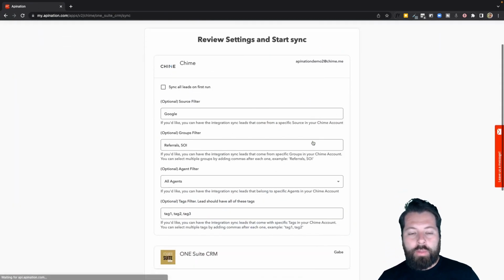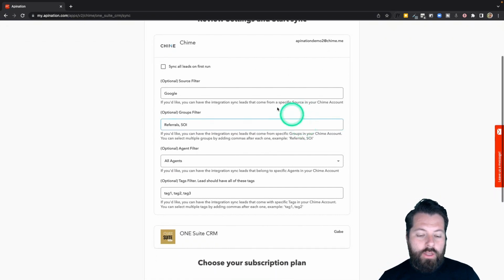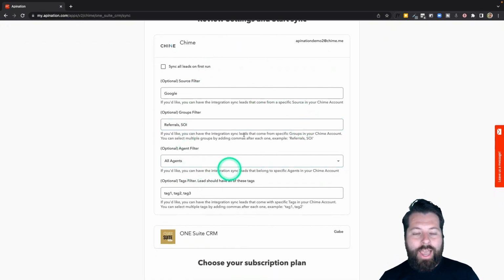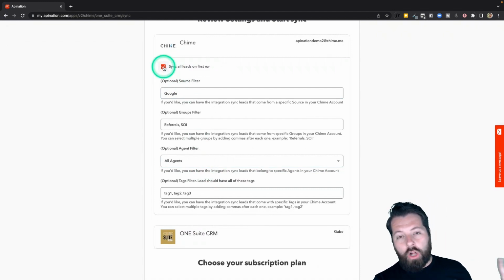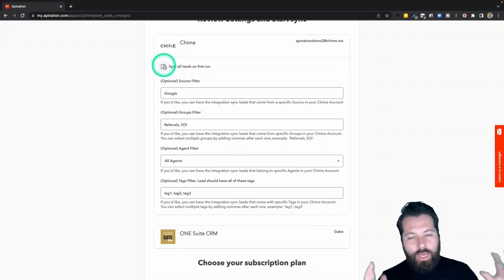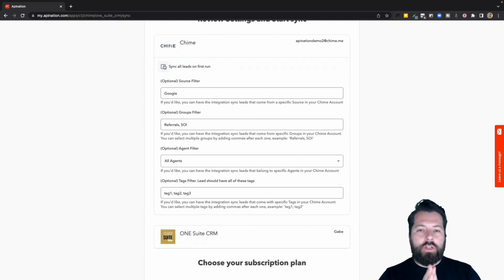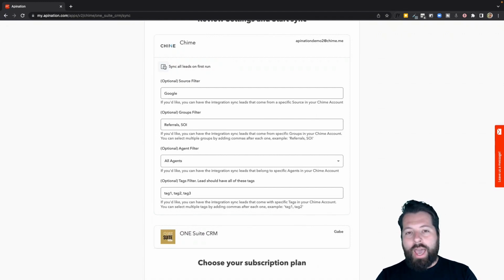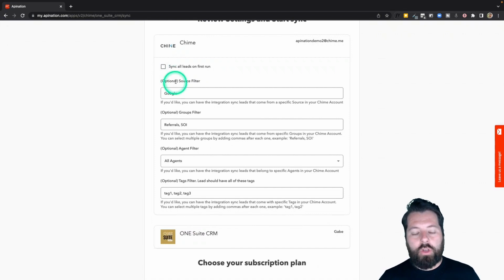Now we're on the final page creating the sync. You can see there's a few options here, choosing exactly who's coming over from Chime. If you check this box, it's going to take all existing Chime people, all existing Chime contacts, push them into OneSuite, and any contacts you add or update in the future is also going to get added into OneSuite. If you maybe have a lot of people in Chime and you're thinking, I don't want everybody in there right now, let's just start paying attention from now on. So anybody I add today, tomorrow, in the future, let's push those people in. If that's you, leave this box unchecked.